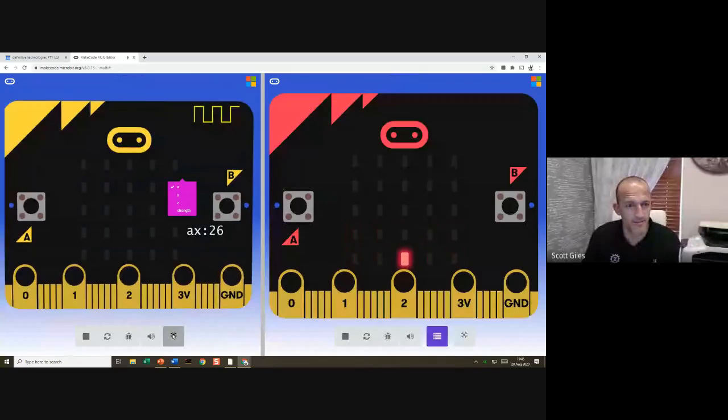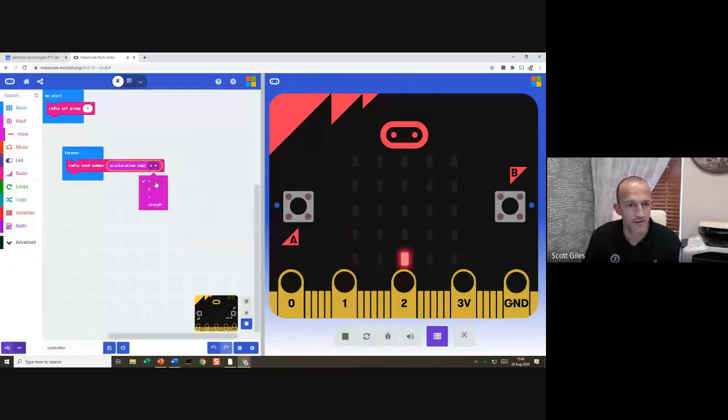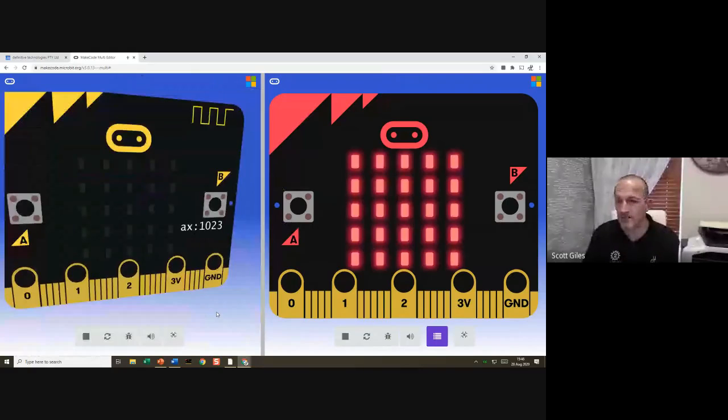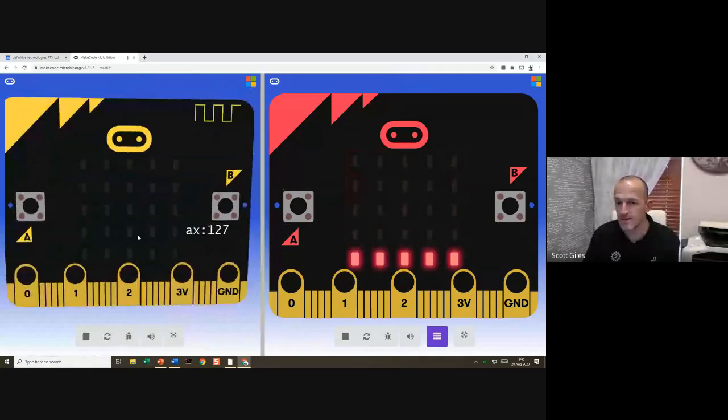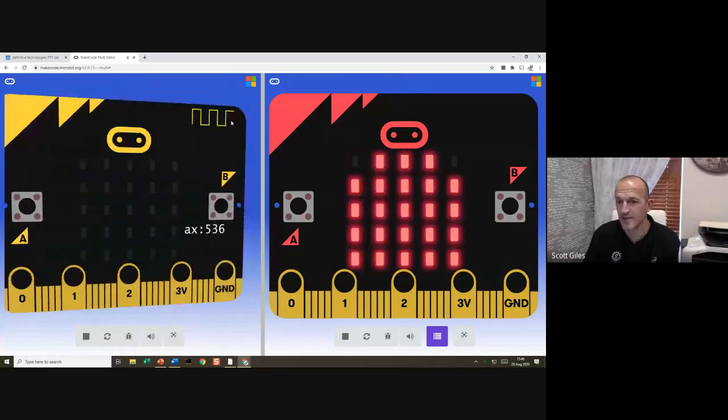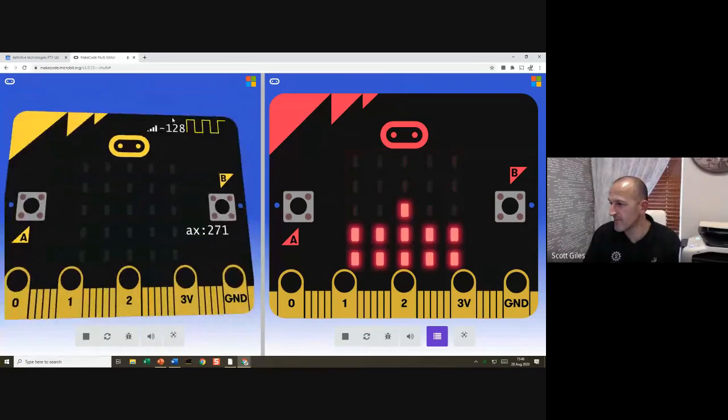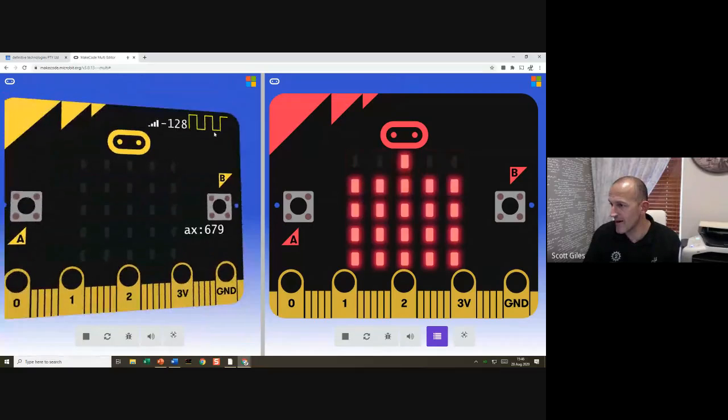In the system. Okay, so have a look. When I shake my microbit, I shake it a little bit. It shows me a little. If I shake it a lot, do you see how that fills up? Yeah. Okay, is that cool?